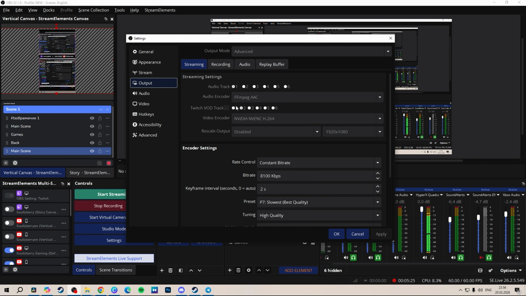This way, when we stream and we want to hear music on stream, we stream with music, people on stream hear the music, but in our VOD there won't be any music, only game and microphone sound.